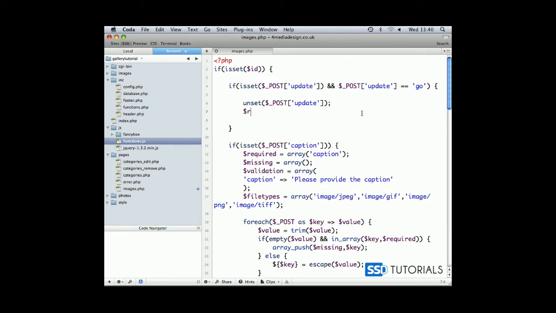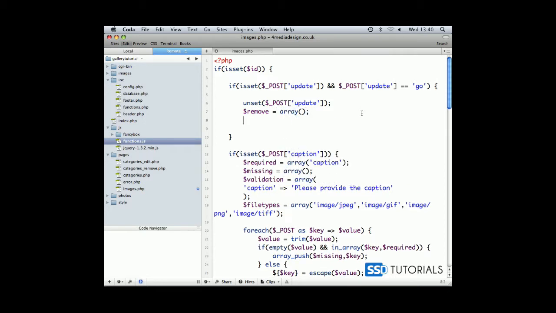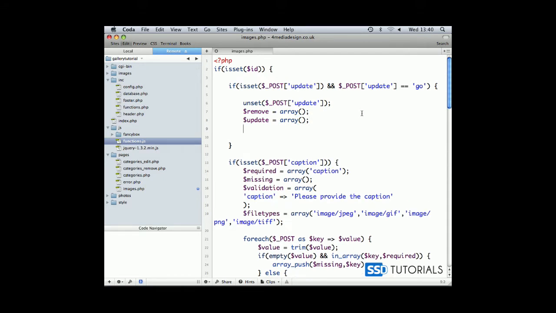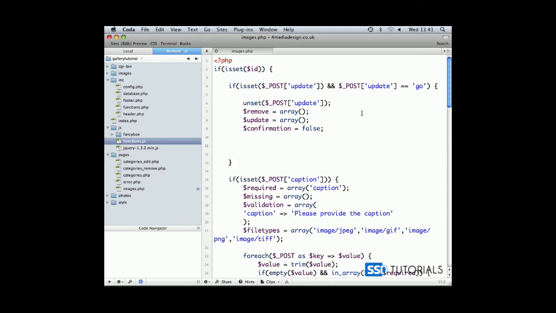Then we're going to create the remove variable, remove array, which will be empty. Another one will be update, also an empty array. And confirmation variable, which equals false. Now, confirmation variable will be the message which is displayed above the form to confirm that our update has been executed successfully. To start with, it's obviously going to be false. We don't want anything to be displayed, so let's initiate this only right at the top.